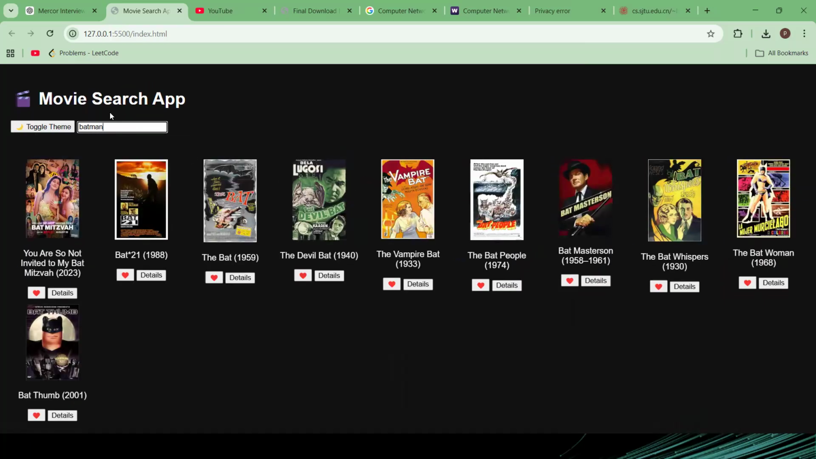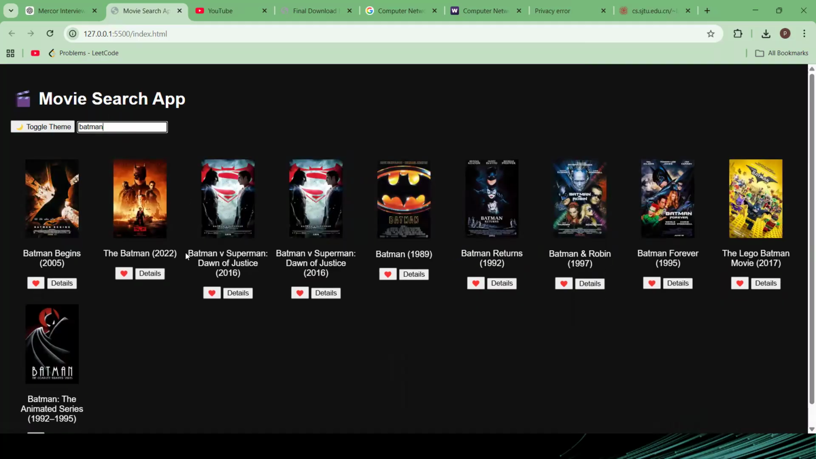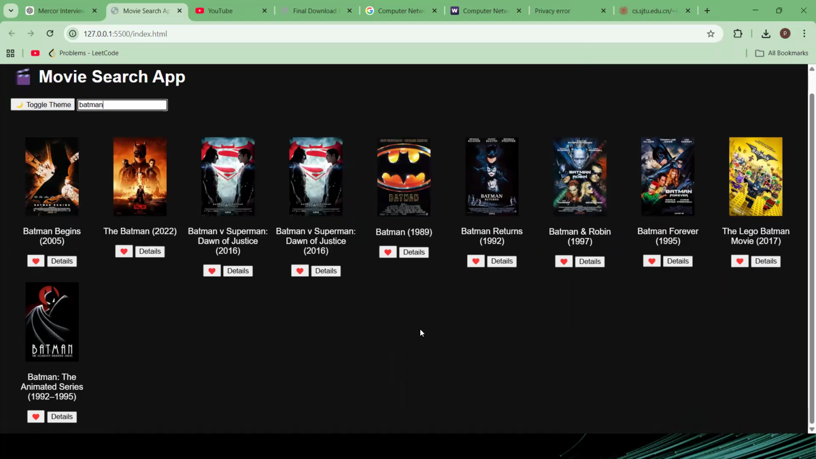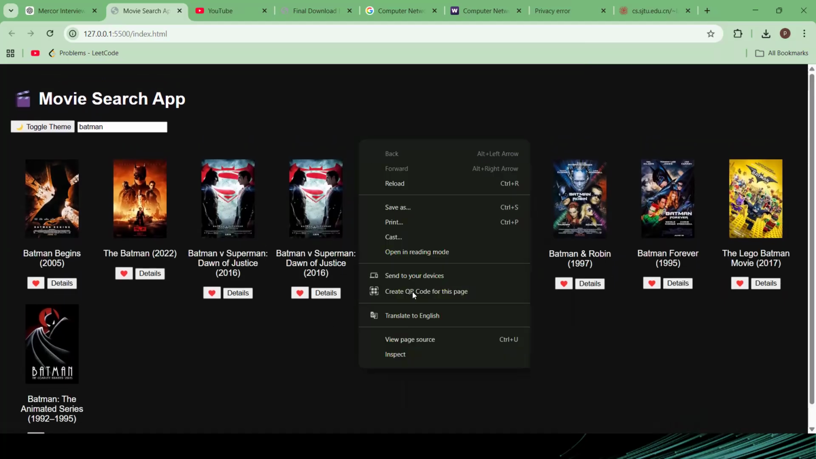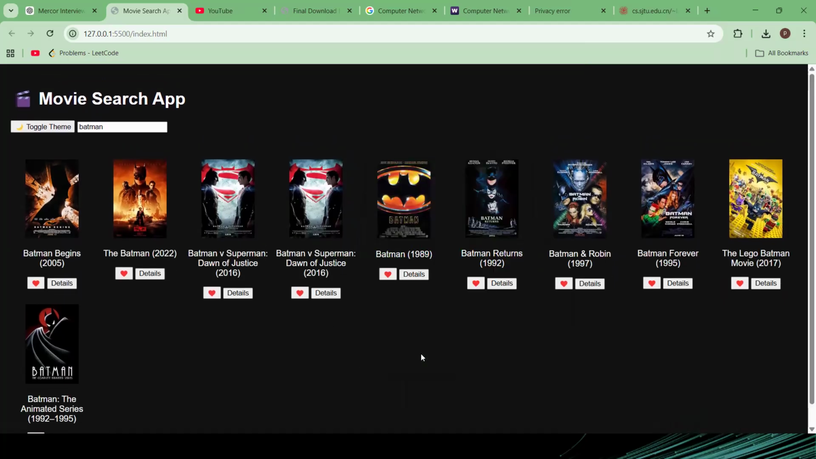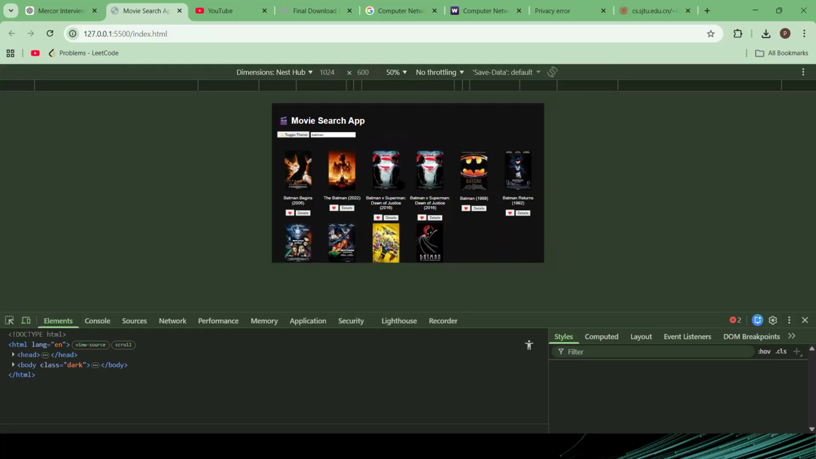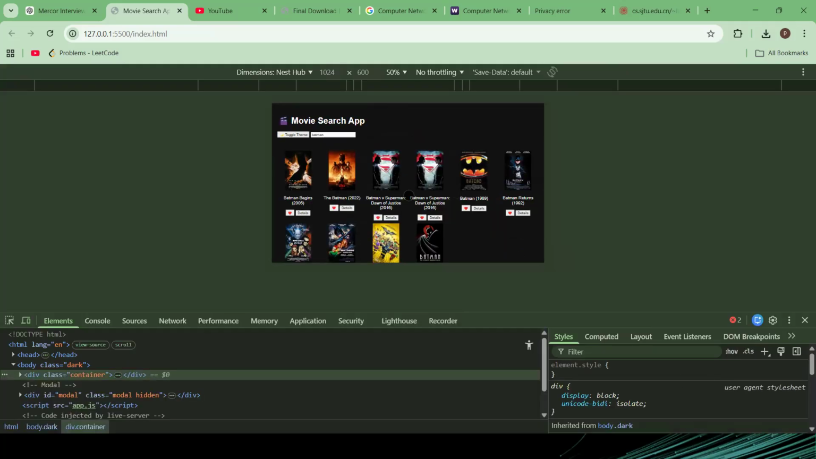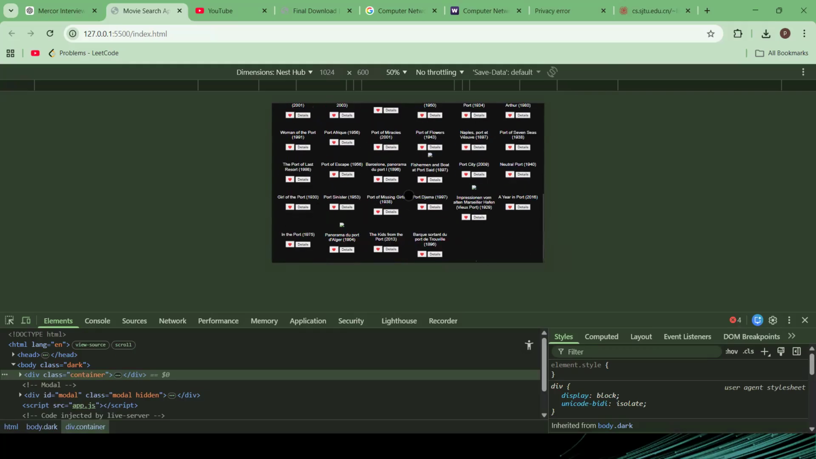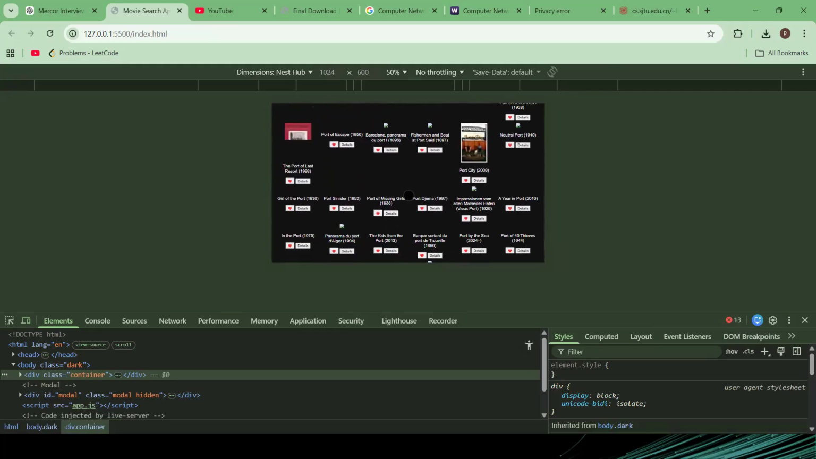Okay, so let me go back to Batman. Batman gives us plenty of things to load. So we have Batman here. So if I scroll, for some reason I don't know why it's not working, but I'm not ready to debug anything here. I don't even want to waste too much time here. But it is working over here.